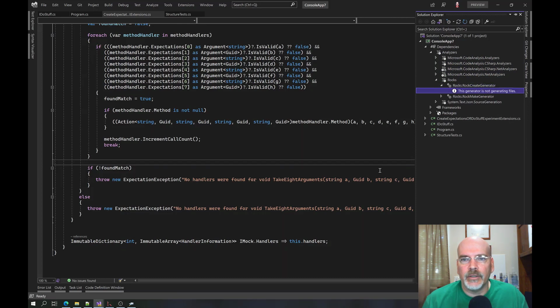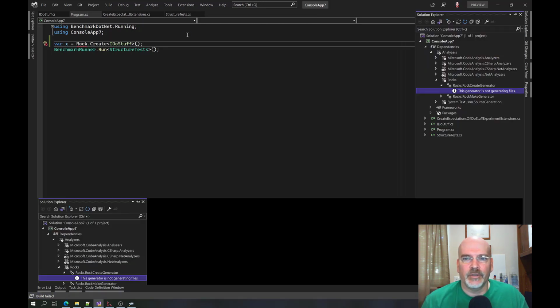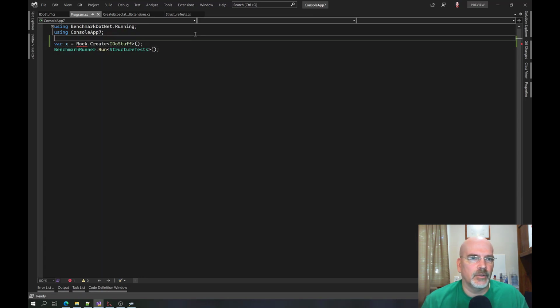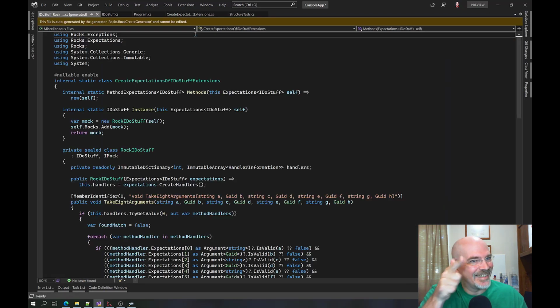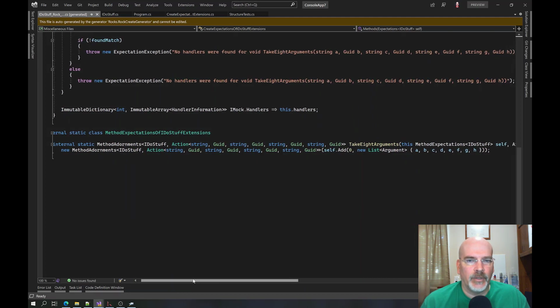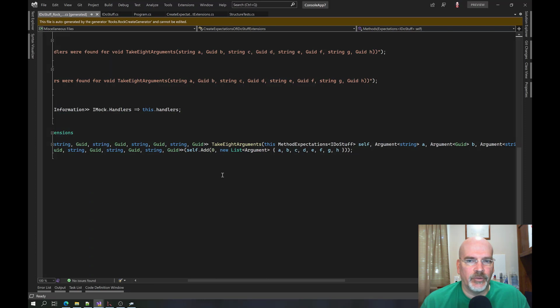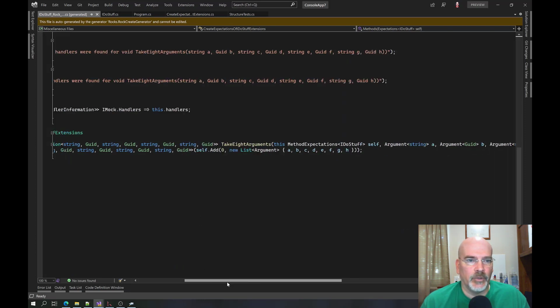Let's go back here. Why are you not generating files? Okay. Oh, because I didn't. Yeah, okay. var x is equal to Rock.Create I do stuff. You know, if you wanted to create files, then you need to write code that will make it create a file for you. And now if we say this, rocks. Gotcha. Okay. So this is method adornments, new method adornments of I do stuff action, it's passing in a self.Add of the member identifier 0, and then packing up all of the arguments.